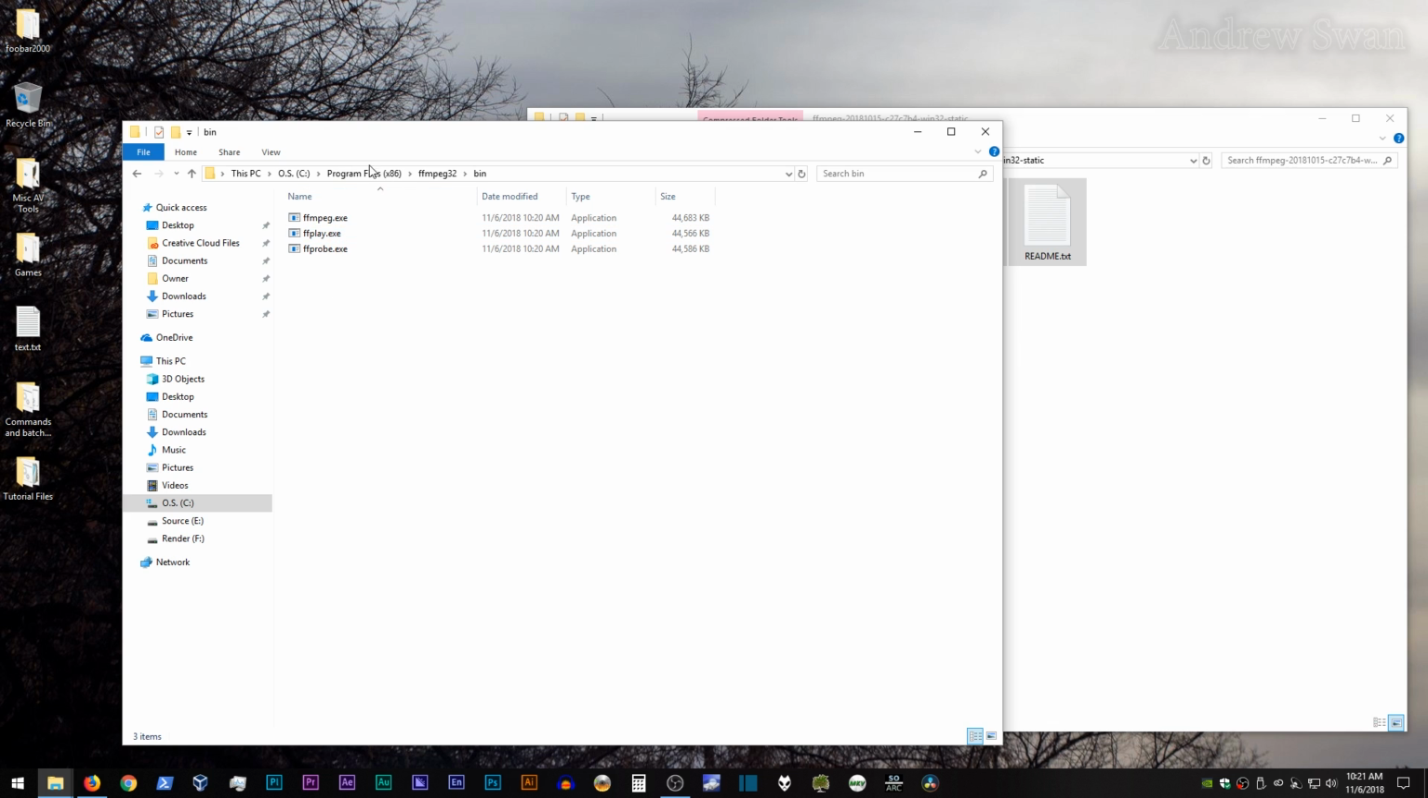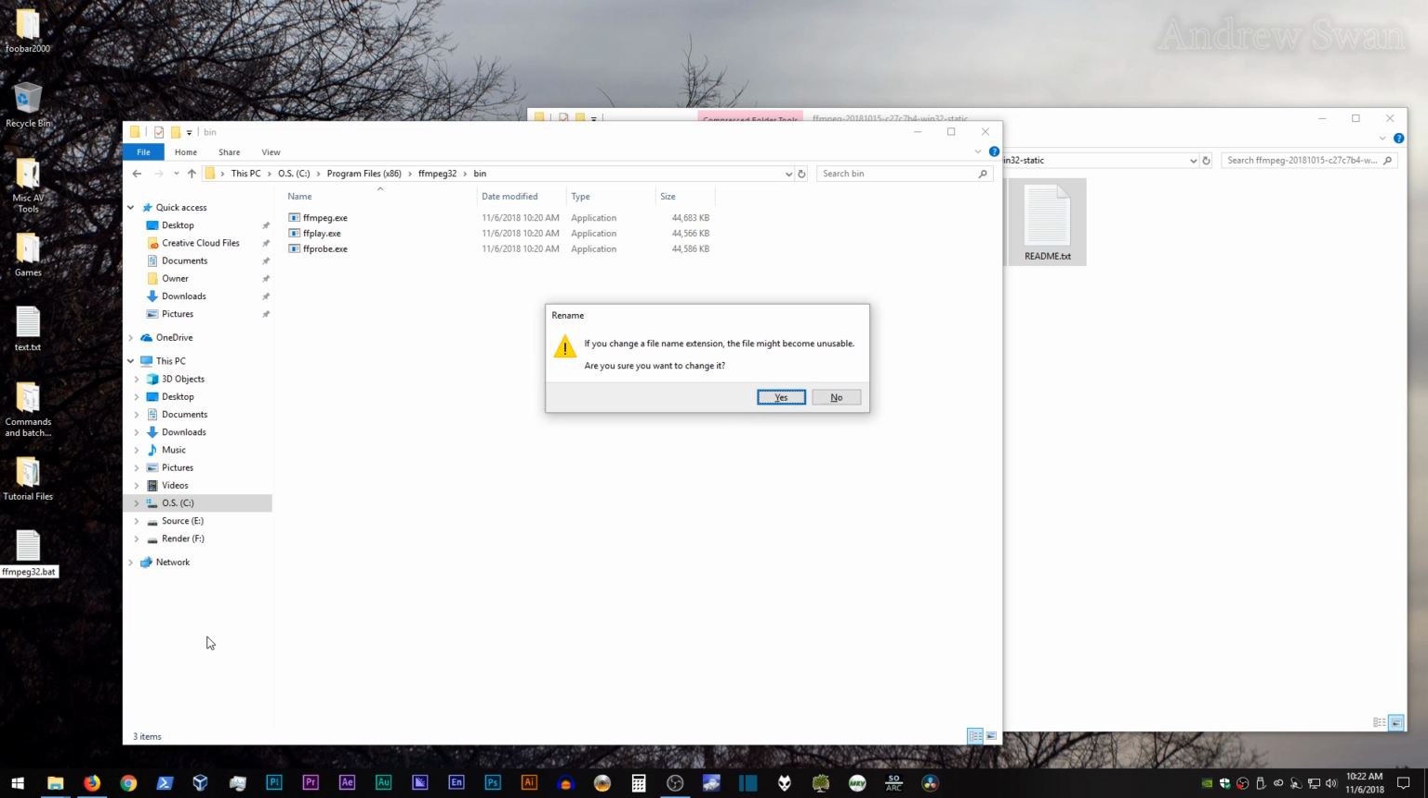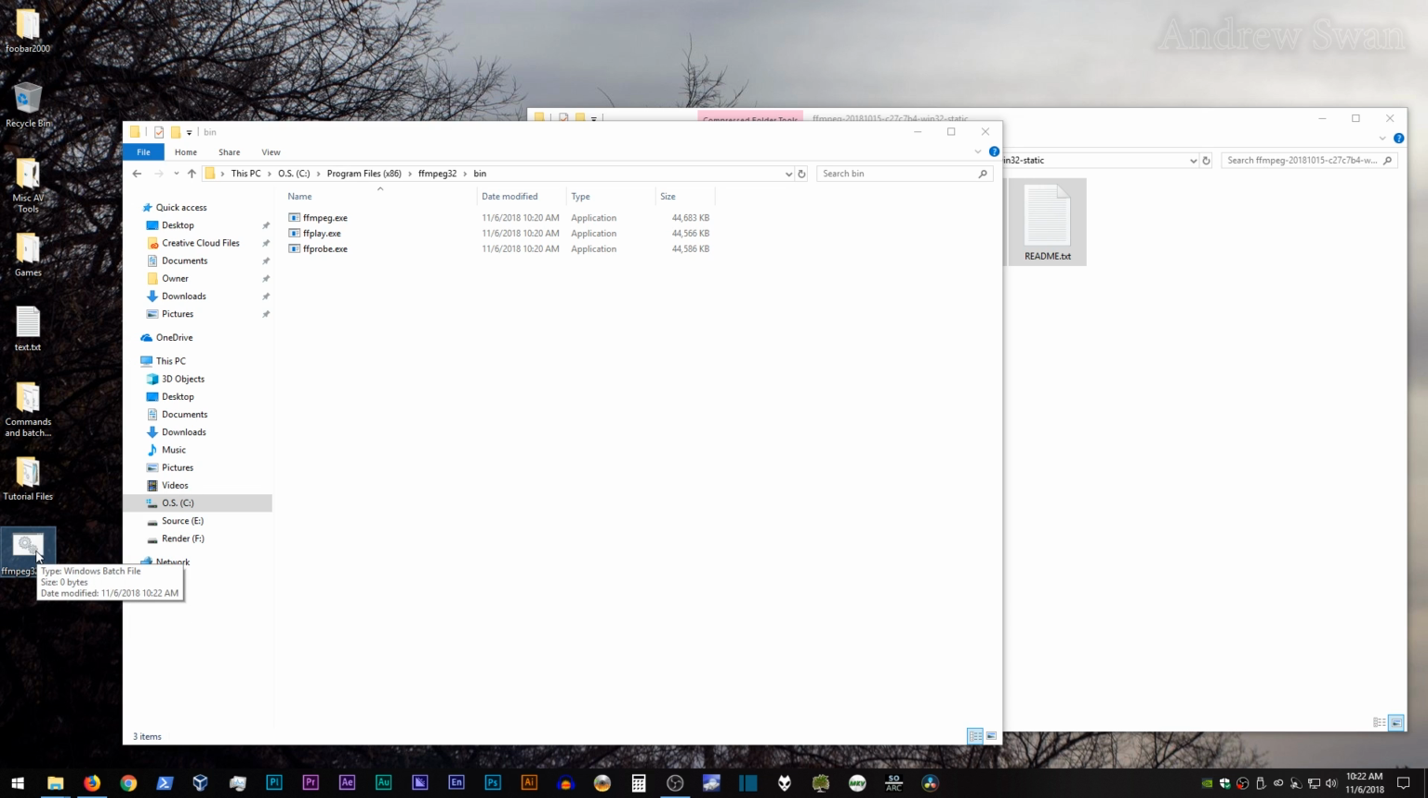Now, since I've put this in the Program Files x86 folder, which is a system folder, you can't create new files with the right-click menu. See, you only get the folder option here. If you create a file somewhere else on your system and then copy it over, it works just fine. So that's what I'm going to do. I'm going to right-click on the desktop here, do New, Text Document, and I'm going to call this FFmpeg 32 and change the three-letter extension from .txt to .bat. And you've got a batch file ready to go here.